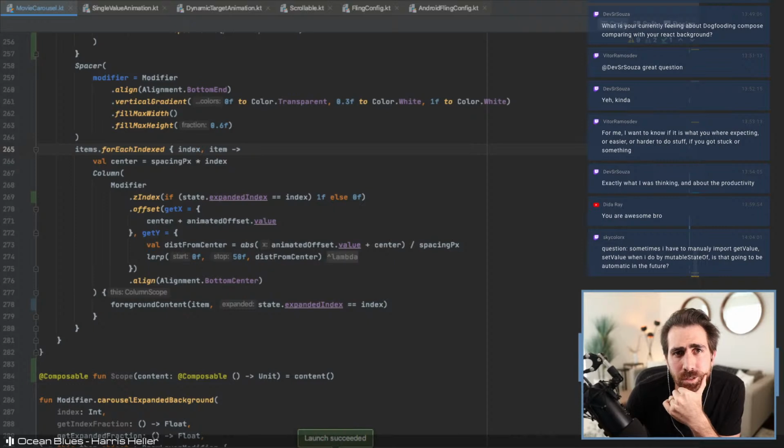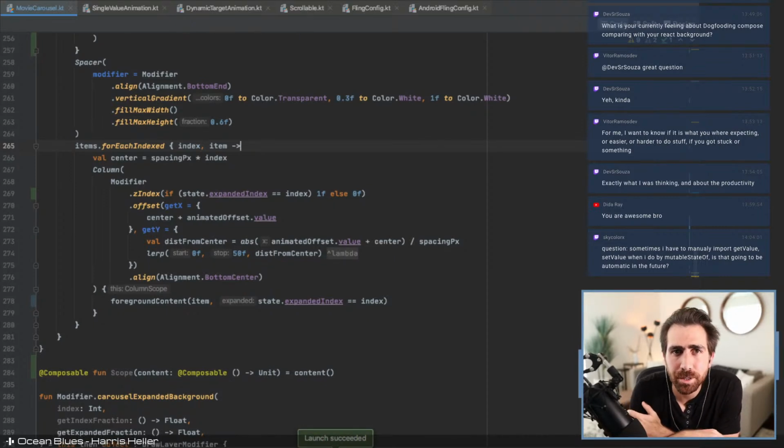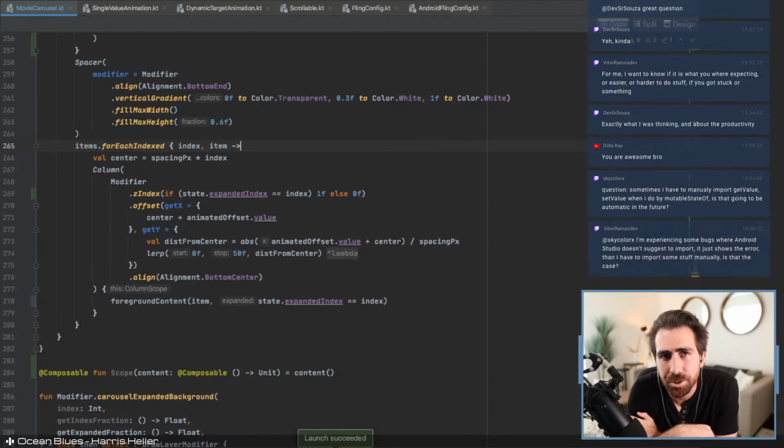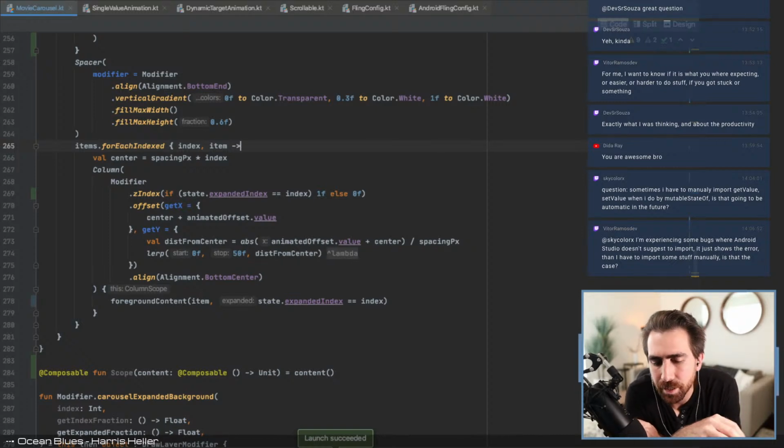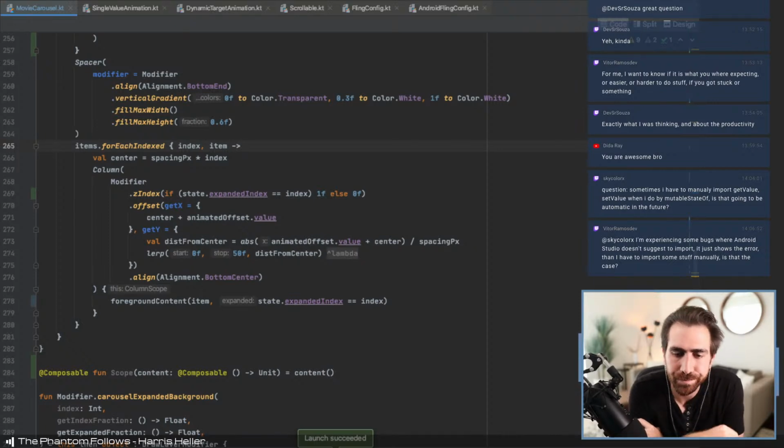So Sky Color asks, sometimes I have to manually import get value, set value when I do mutable state of. Is that going to be automatic in the future? Yeah, so this is an IntelliJ issue, and there's some bug filed somewhere for it. The automatic importing seems to get broken in this case, and we believe that the actual API of get value, set value is correct here, but the auto importing feature of the Kotlin plugin in IntelliJ is not properly handling this case, and so we're trying to get that fixed. So that should happen eventually, but right now, unfortunately, it's just an unfortunate side effect of the API.